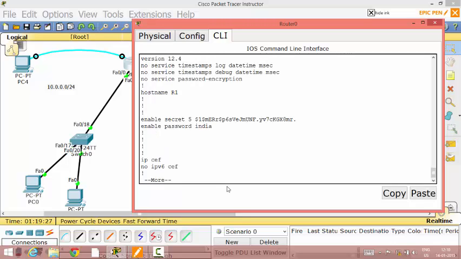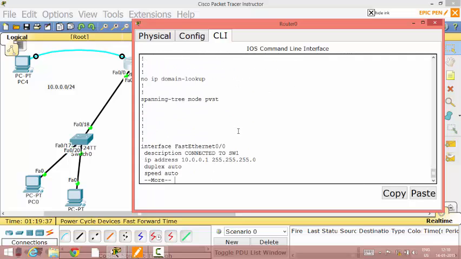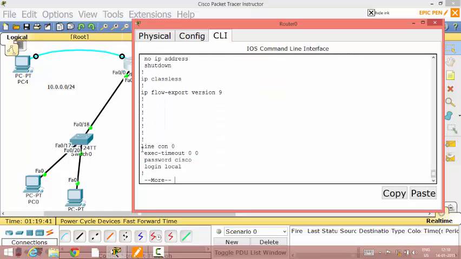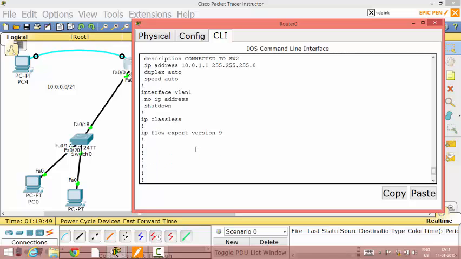Show running configuration will show you everything you have executed, correct? Including your passwords. Can you see that? If you go down under line VTY, or under line console 0, you can see the password once I have executed enable password also, right? Under line console 0.